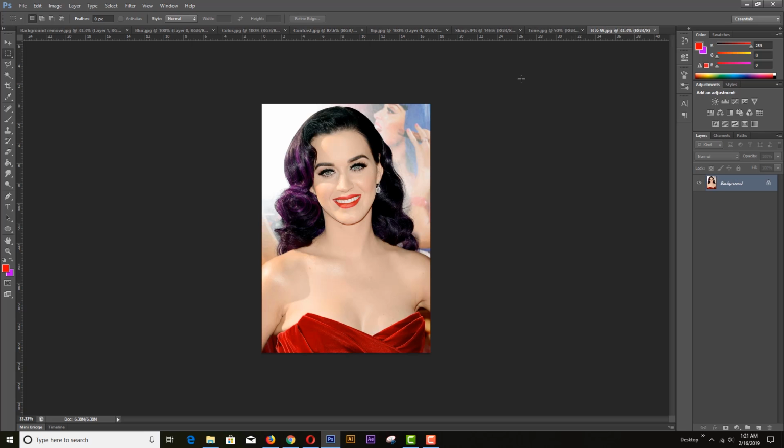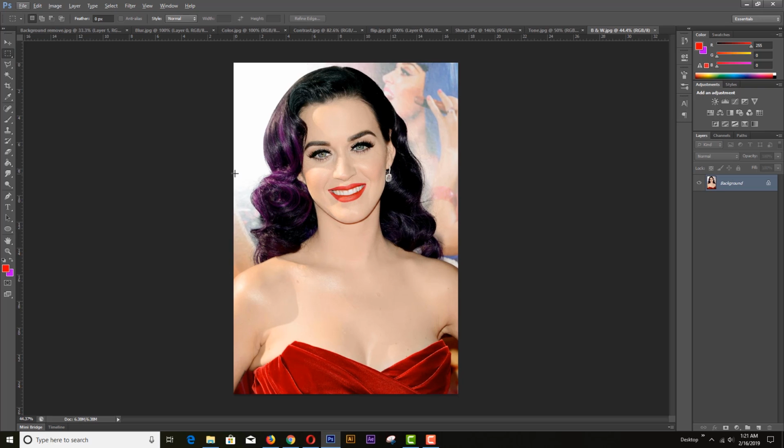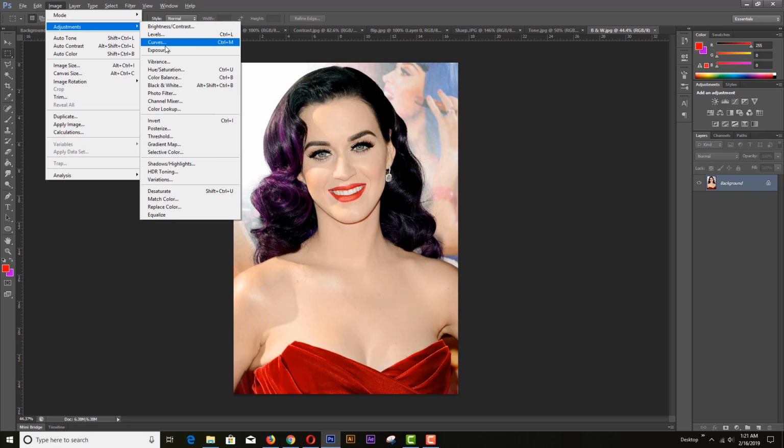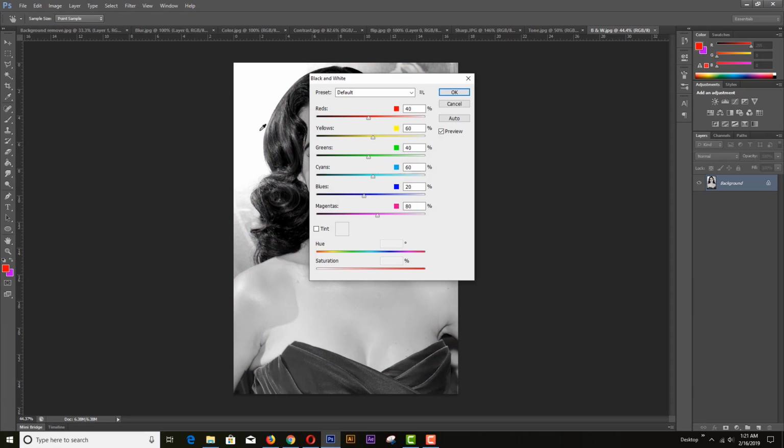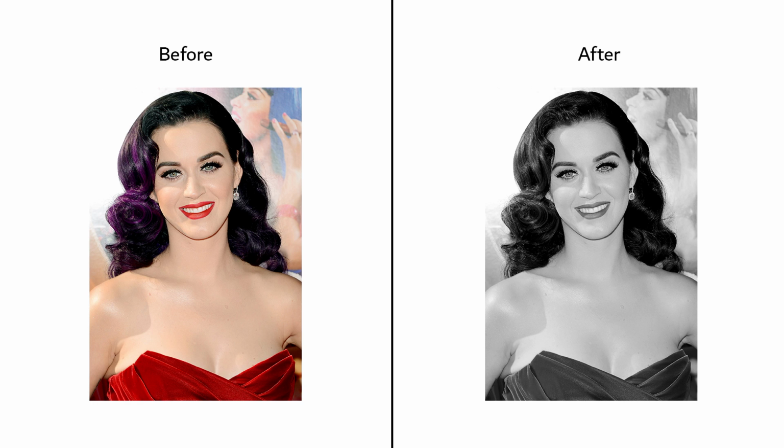Now black and white. Often we need black and white image. It's very simple. Just follow me. Image adjustment, then black and white, then press OK. Then save it. Here you can see the before and after of this image.